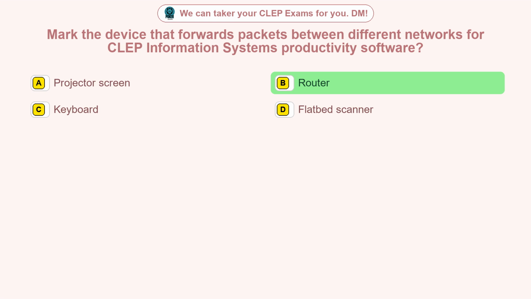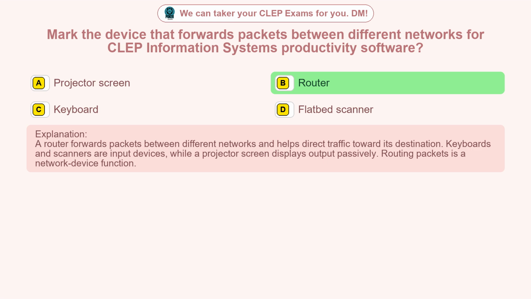Router. A router forwards packets between different networks and helps direct traffic toward its destination. Keyboards and scanners are input devices, while a projector screen displays output passively. Routing packets is a network device function.